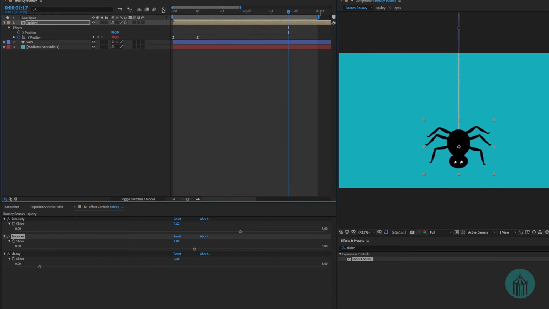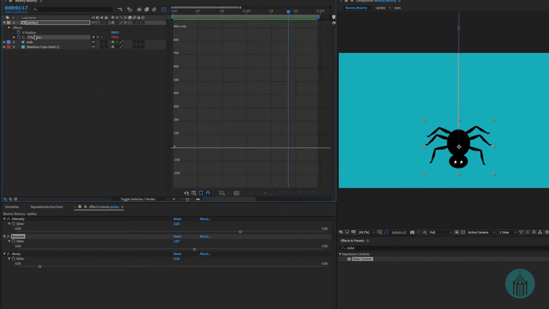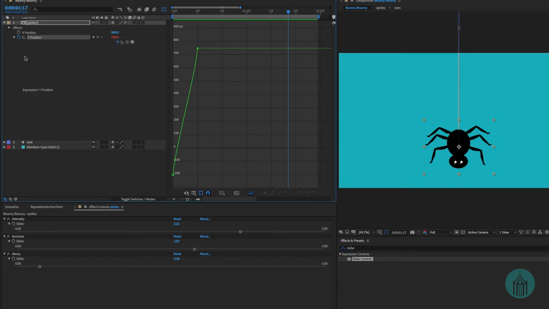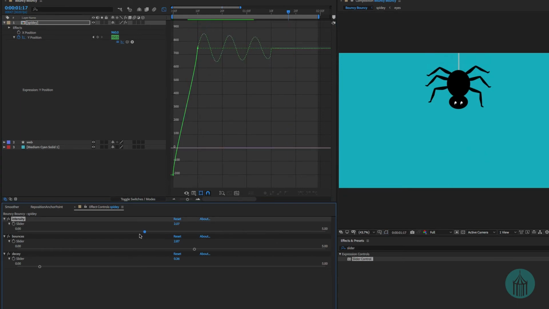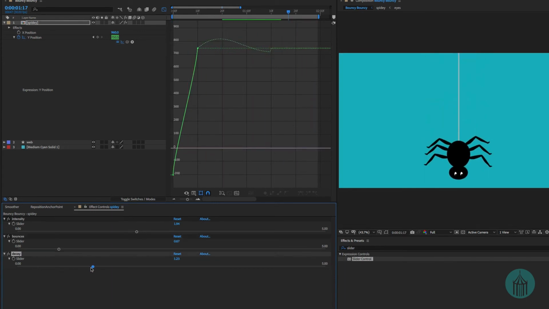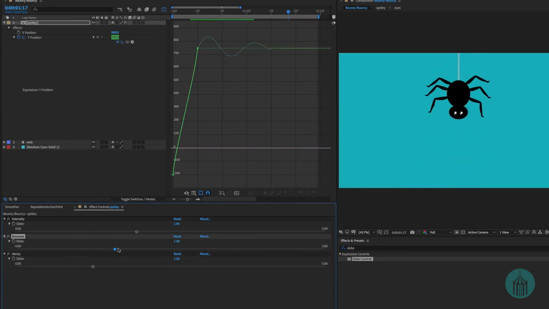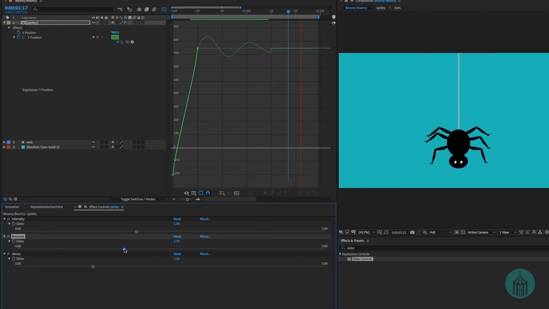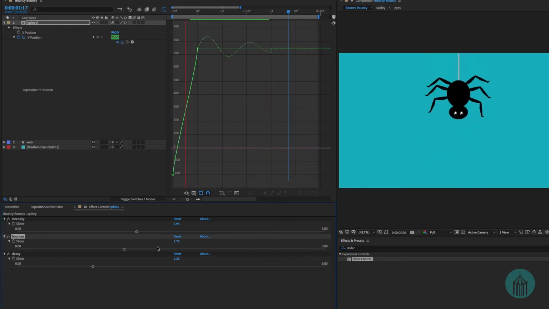What's also nice is we can turn on the graph editor. We can select our position, and you can see that we have our linear keyframes here. But if we twirl this down, we turn on the post-expression graph, we now see what the expression is doing. We can see those bounces available, and we can adjust in real time, and we get a more visual representation of what we're affecting by increasing the amount of bounces, for example. It's a more dynamic way of working with it.